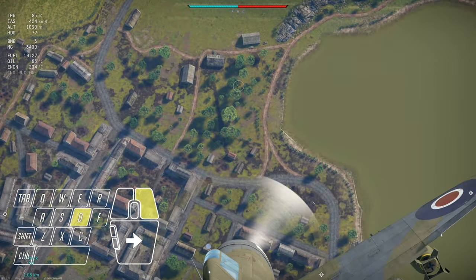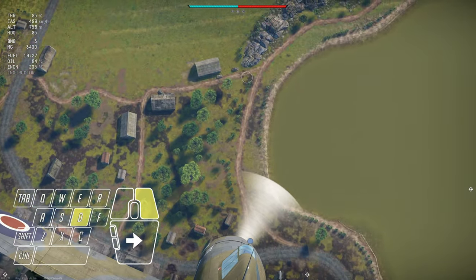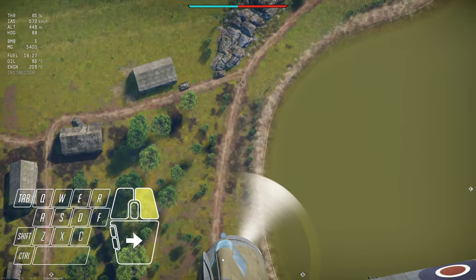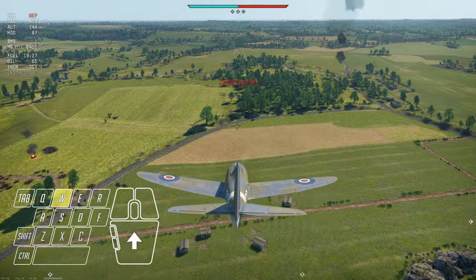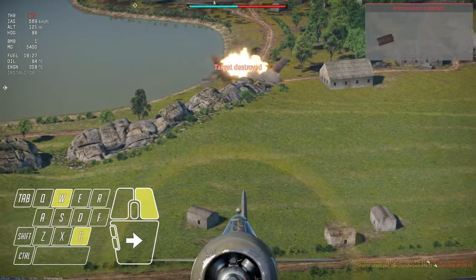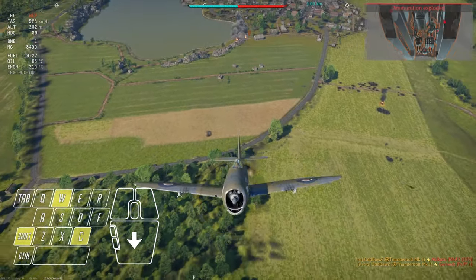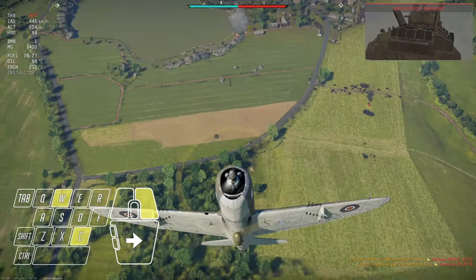So we actually want to be aiming directly at the tank this time. We then want to drop our bombs. I'm actually going for the Panzer IV, not the Sherman, and then pull off. And we got both of them, luckily. Again, we're just going to go straight back up again.